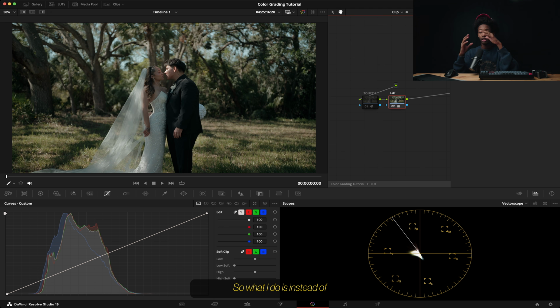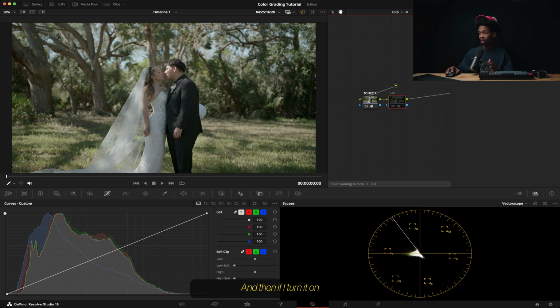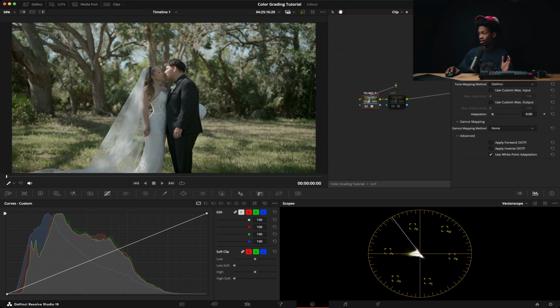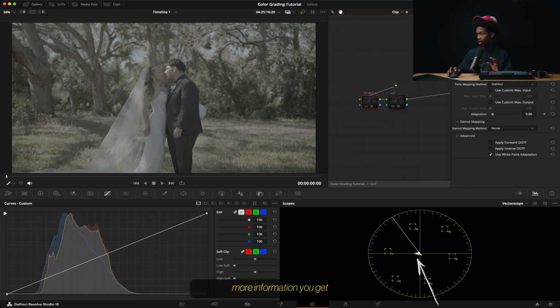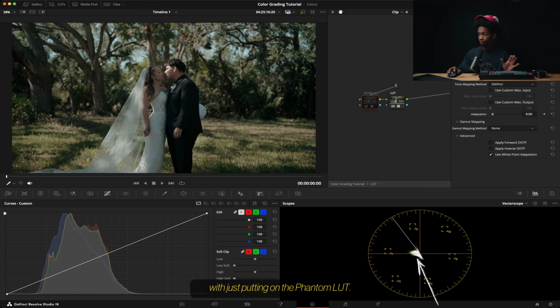So what I do is instead of converting it into Rec 709, I actually convert into the LUT because the LUT already has a Rec 709 conversion in it. It just changes some of the colors. If I turn it on with the Phantom LUT, this is what it looks like. Look at the greens. And then if I turn it on with just the regular conversion, this is how far out it goes. Now look how much more information you get with just putting on the Phantom LUT. You get so much more information in the quadrants.